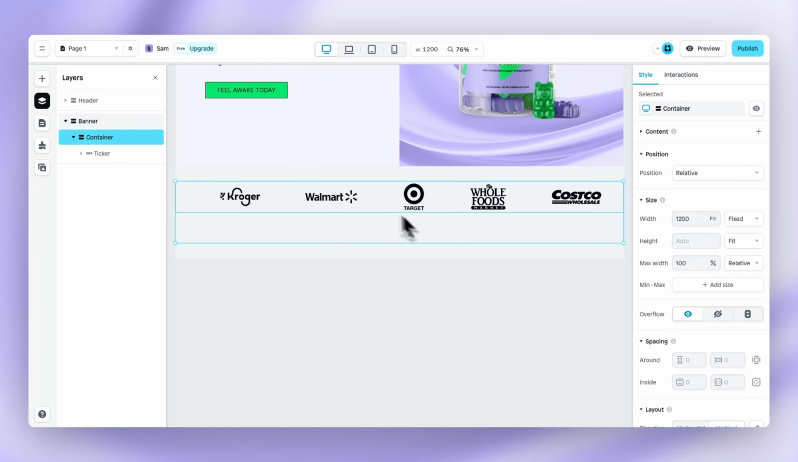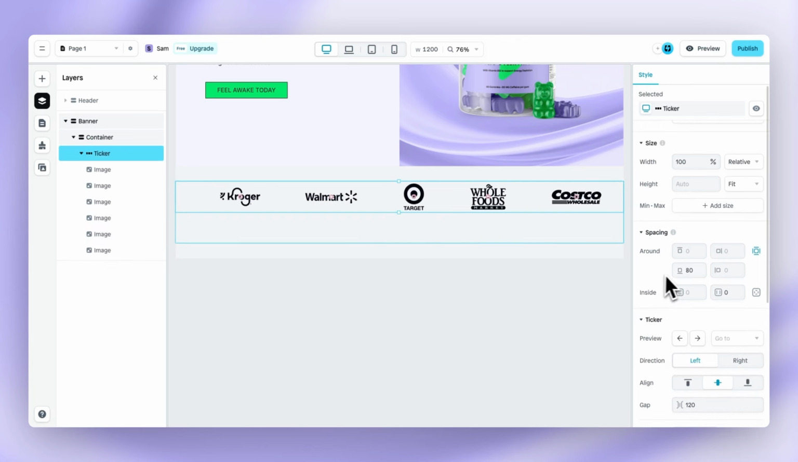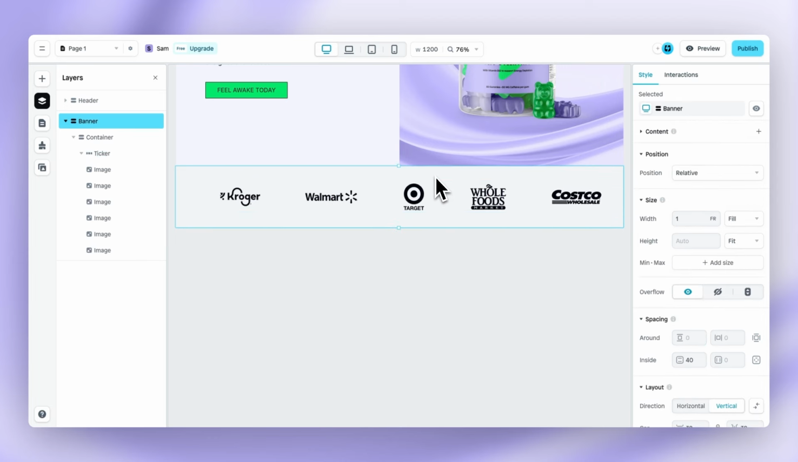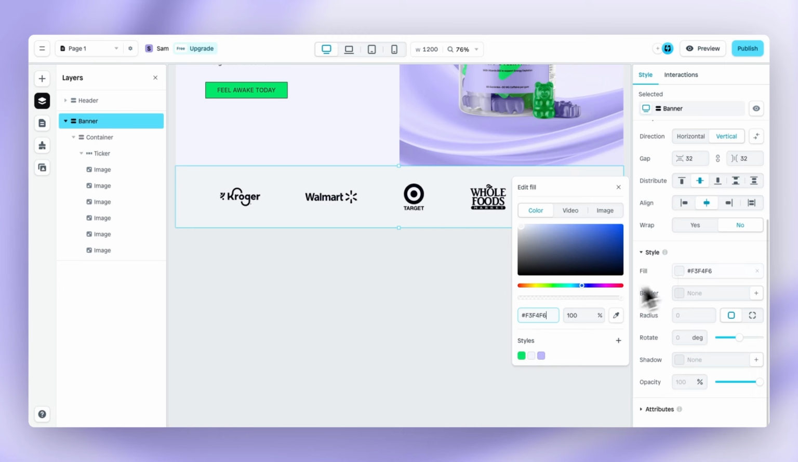And if we click on the ticker element, we can see that there is a lot of spacing around to the bottom, 80 pixels. Let's change this to 0. So this section is overall a little bit smaller. Then let's select the entire banner, go down to style and change this to the brand color, the green brand color.